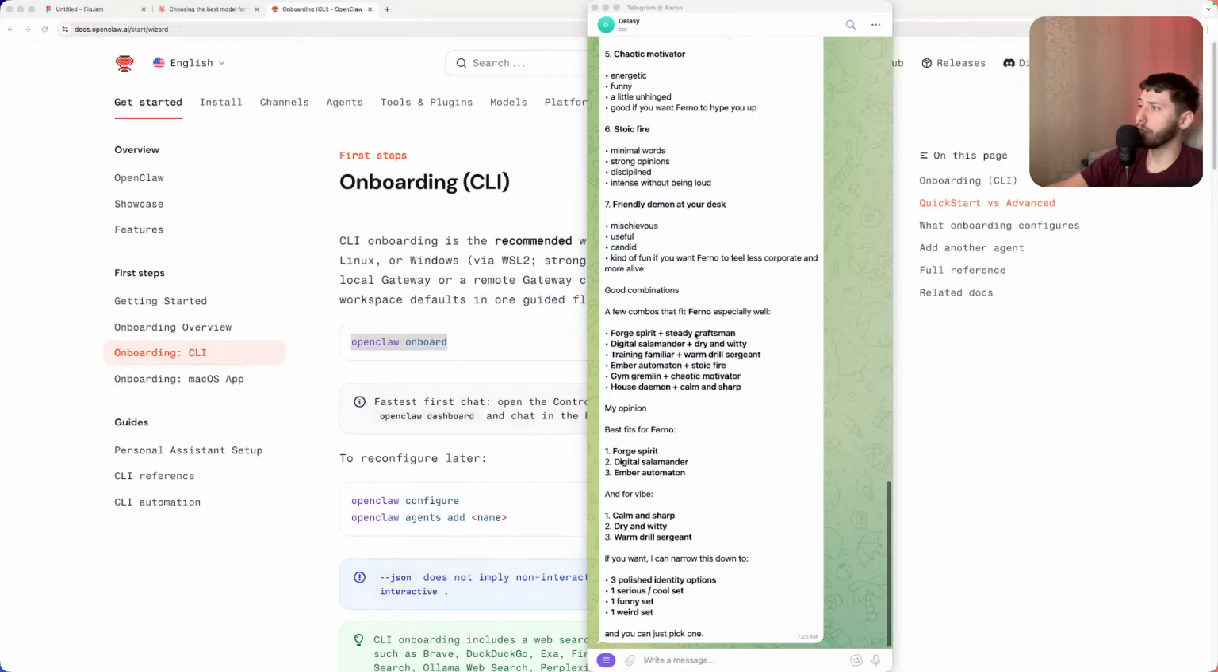Okay, good combination. Steady craftsman, dry and witty. Warm drill sergeant, stoic fire. Oh, I like that. Stoic fire. Minimal words, strong opinions, discipline, intense without being loud. I like that. Best fits for Ferno, Forge, Spirit, Digital Salamander, and for vibe, calm and sharp, dry and witty, warm drill sergeant. If you want, I can narrow this down to 3 polished identity options, 1 serious cool set, 1 funny set, 1 weird set, and you can just pick one.